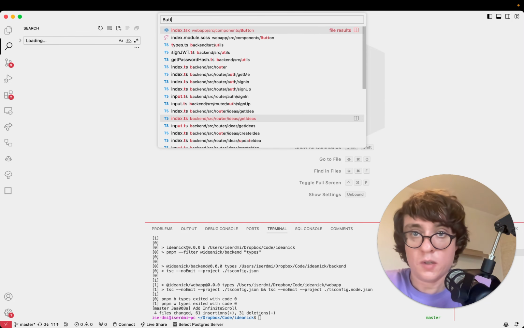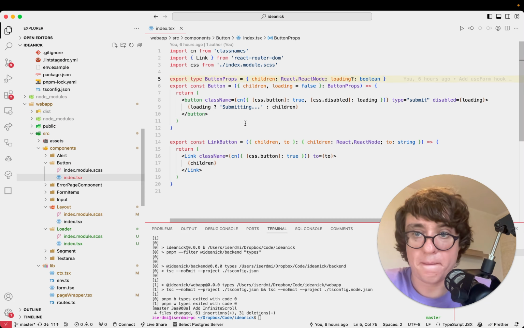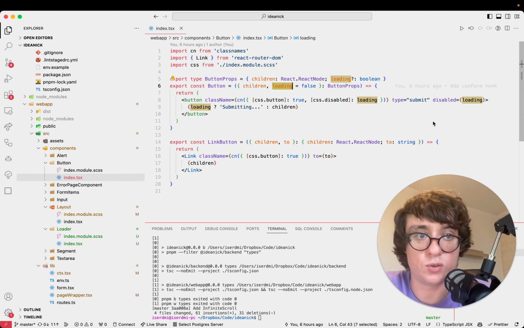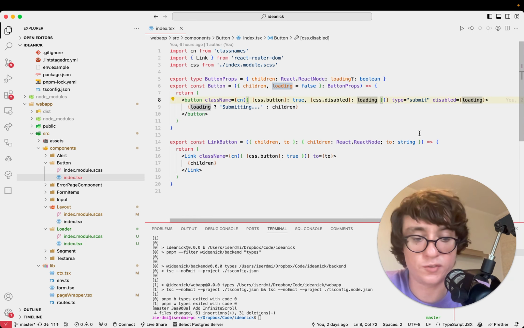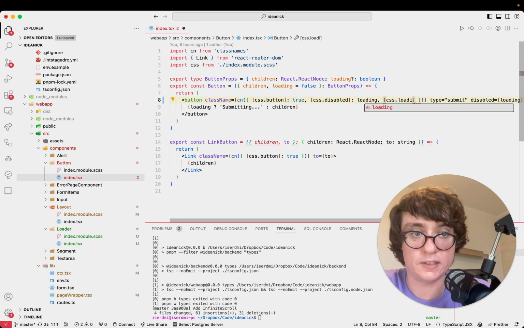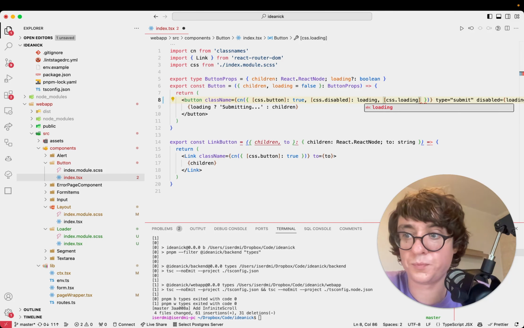Button. All right. We're only loading this button. Accordingly, we'll work with only this one. We already have the loading state, but it's not yet passed to the style, and we need to pass it to the style. Like CSS loading, it will exist if loading is passed. All right.